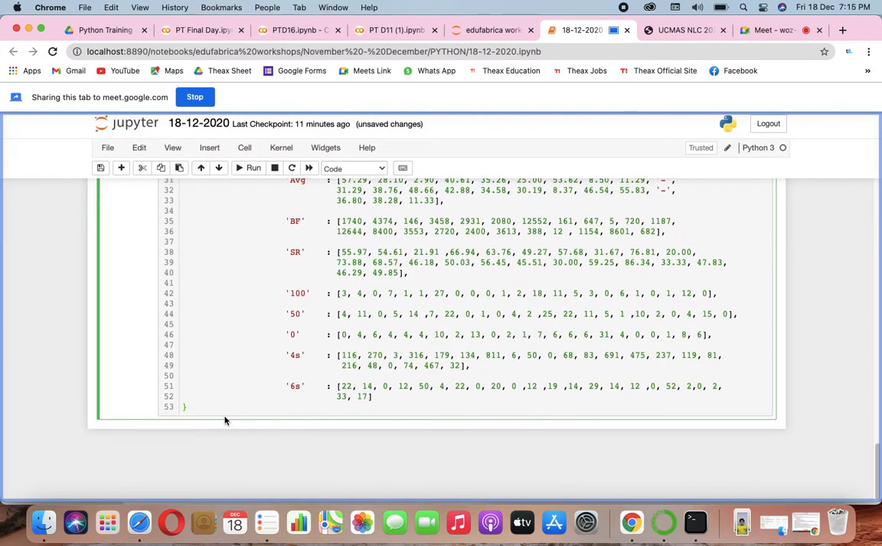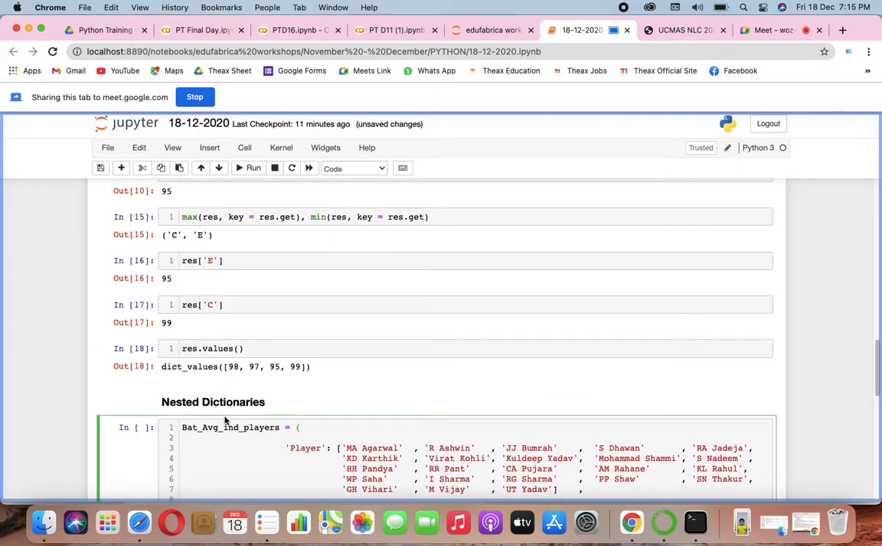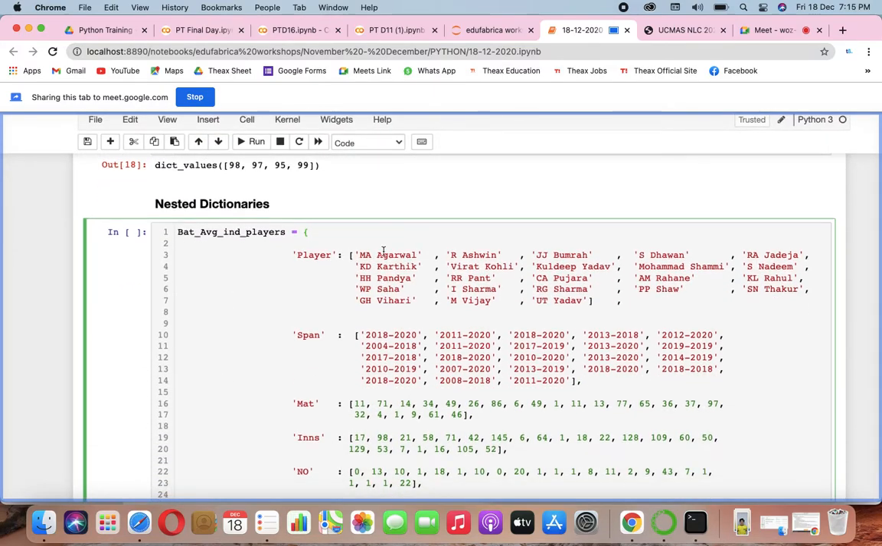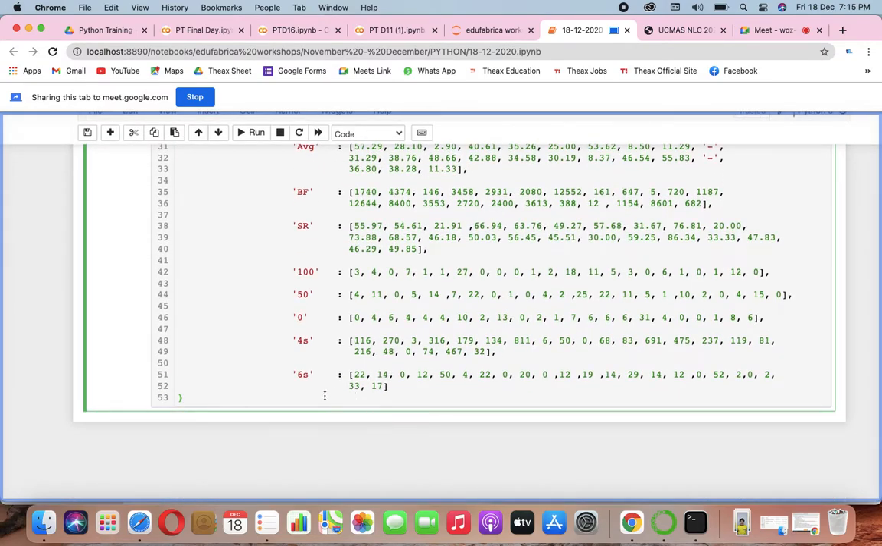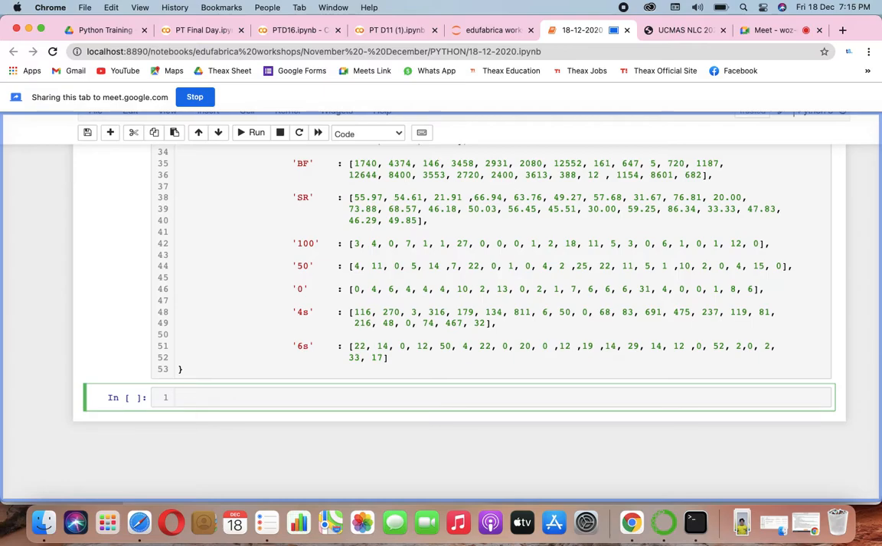Okay, so this is a nested dictionary. What you can see here is a dictionary where there is a key, and inside that there are lists. Again, there is a key, then there are lists. Again, there is a key, then there are lists. A list of numbers. Not exactly nested because we haven't created dictionaries inside a dictionary, but you can say one dictionary over there. It will run this. Okay. All right. Let's wait.